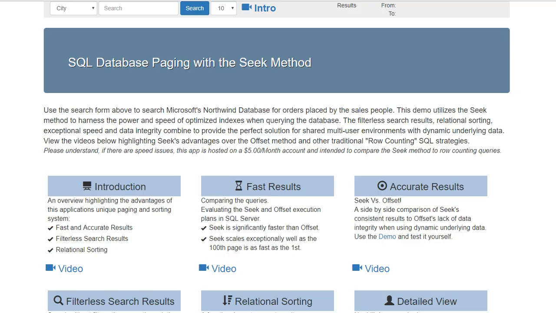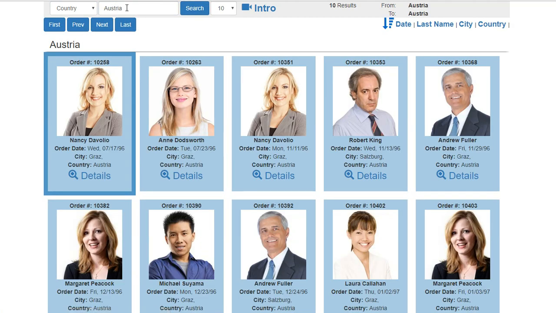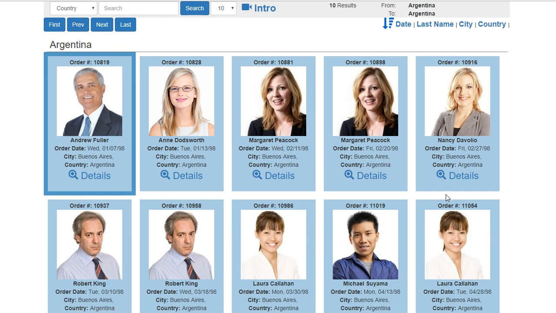Let's see this in action. If we search the country index for Austria, we will get the first 10 Austria records. Now, since this is the very first Austria record, if we click previous, it will look for the countries that precede Austria, which is Argentina.